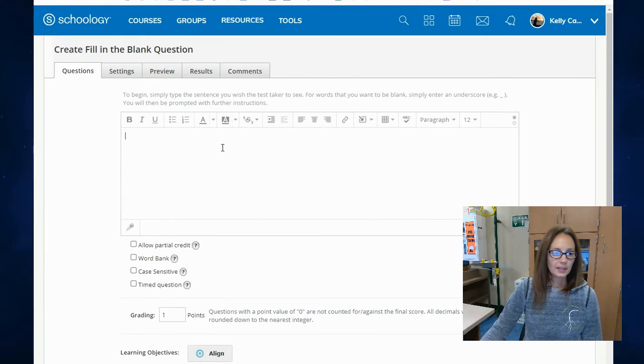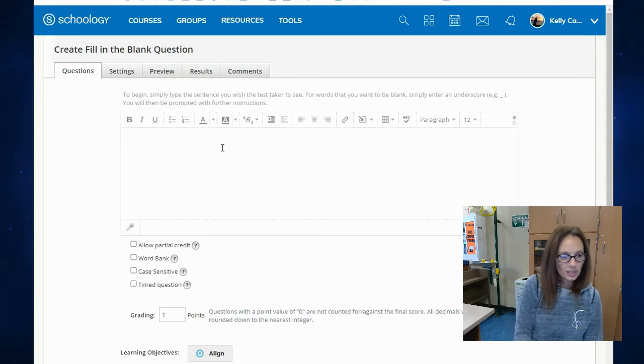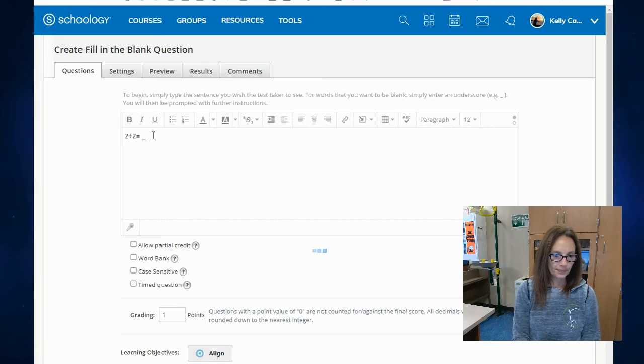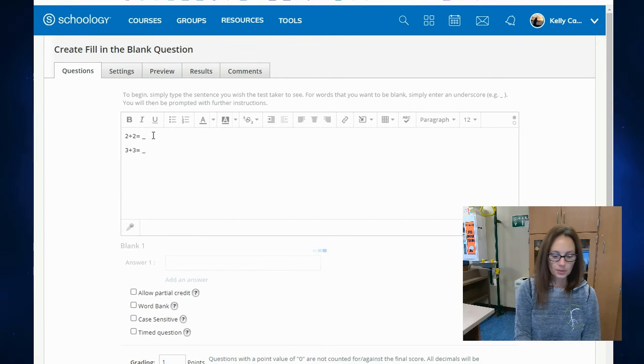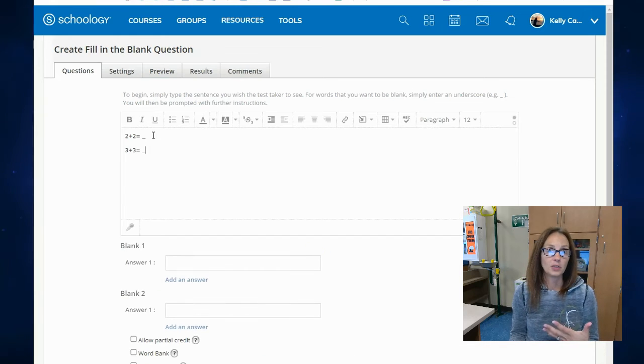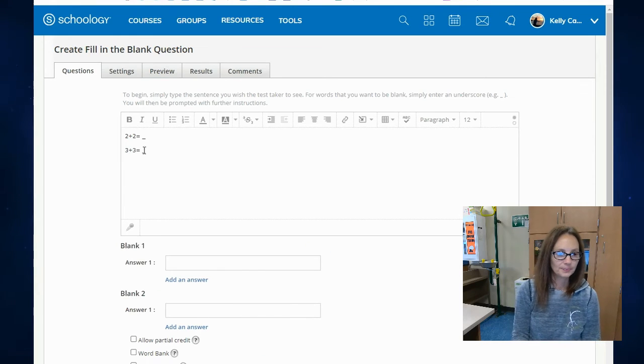And then the fill in the blank. So the fill in the blank question needs to have a single underscore to create a blank. So let me set up a question here. We're just going to do a simple 2 plus 2 equals, and then our blank needs to be an underscore. Now, if you want to have multiple blanks in your question, simply add more underscores. So maybe 3 plus 3 equals underscore. So now I have 2 blanks in my test.